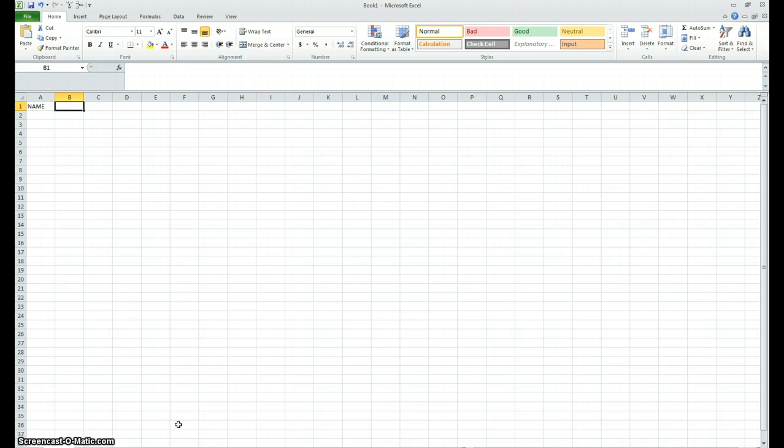In B1, we're going to type address. In C1, we're going to put city. In D1, we're going to put state. And in E1, we're going to put zip, as in zip code. Okay? And now we're going to put our friends' names and addresses in the following lines.